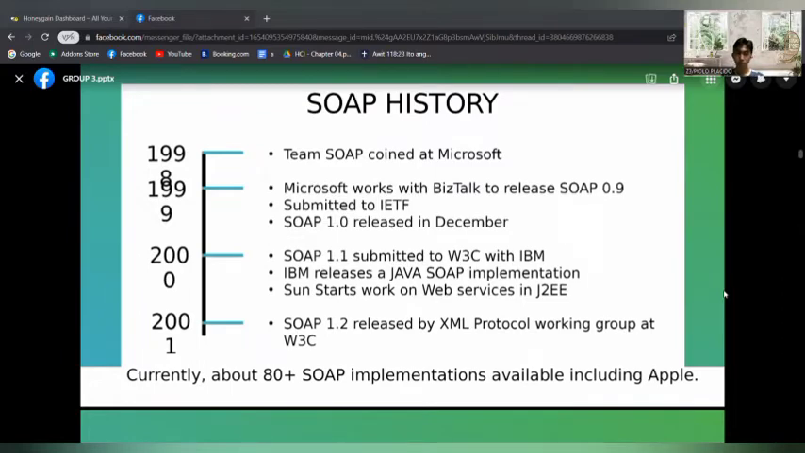In 2000, SOAP 1.1 was submitted to the World Wide Web Consortium, or W3C, with IBM, and IBM released the Java SOAP implementation, and then some began work on the web in J2EE, which stands for Java 2 Platform Enterprise Edition. And the W3C XML protocol working group released SOAP 1.2 in 2000.